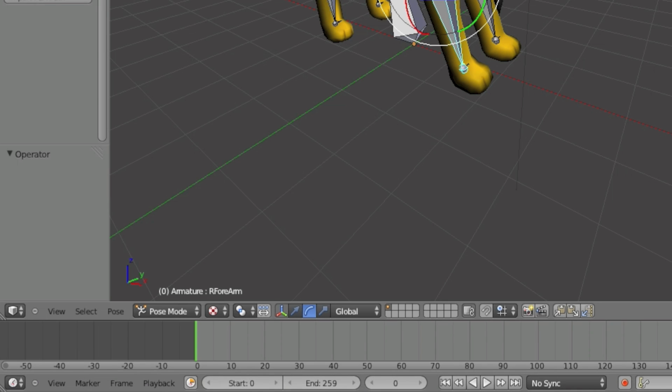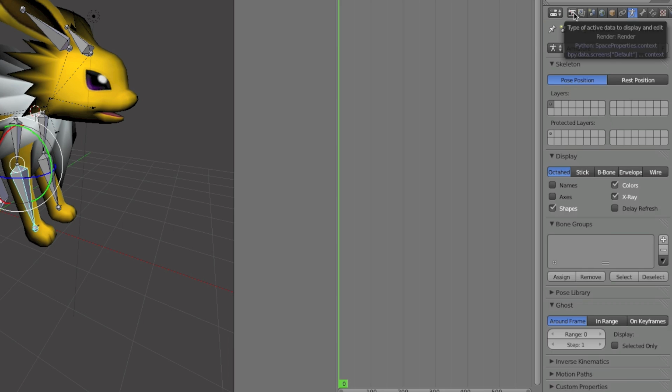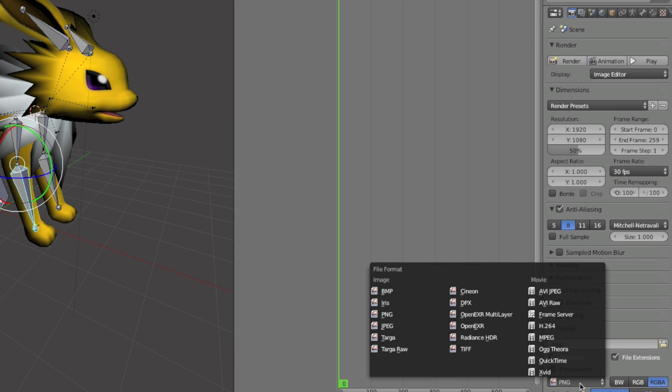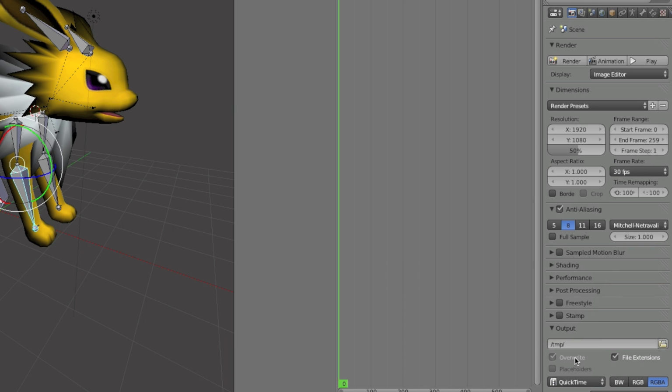Now usually I like to do 30 frames per second, so we're going to go to the renders tab and go to frame rate and hit 30 frames per second. It's set to default by 24. And you also want to change the type of recording it's going to make. So right now it's PNG, so if you rendered it now, it would be a series of images. So I'm going to change that to QuickTime, which is what I usually do.